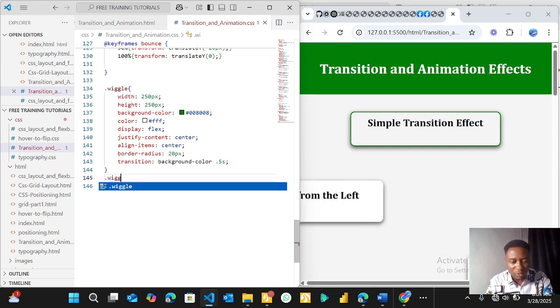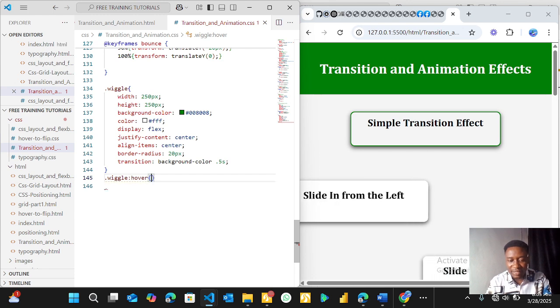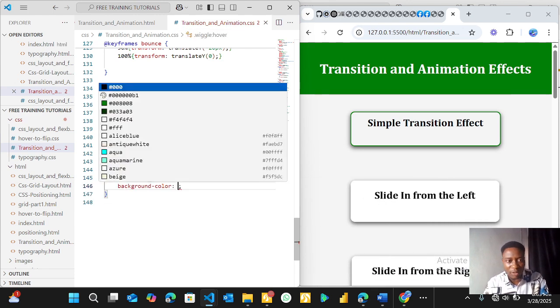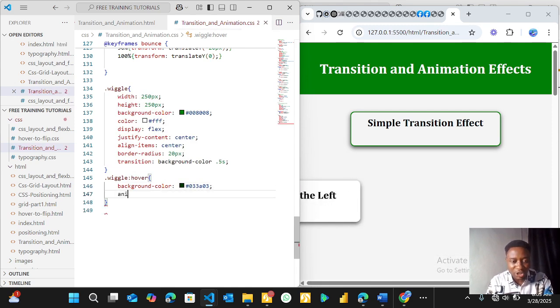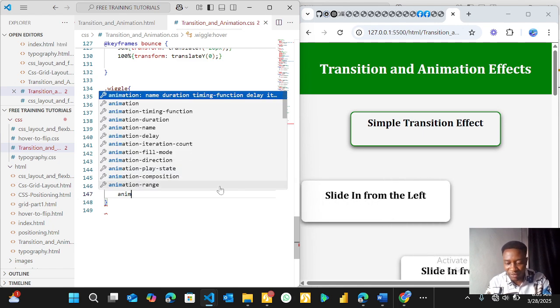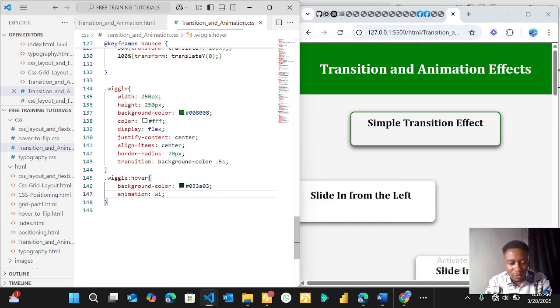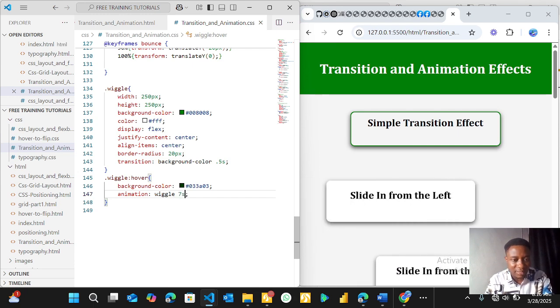So dot wiggle, that's what I wanted to paste. So dot wiggle, when I hover on it, what should happen? Let the background color change to something deeper, maybe this. And then the last thing is animation. I don't need keyframes for this. So for animation, I want to give it the name vehicle, and then make it 7 seconds.